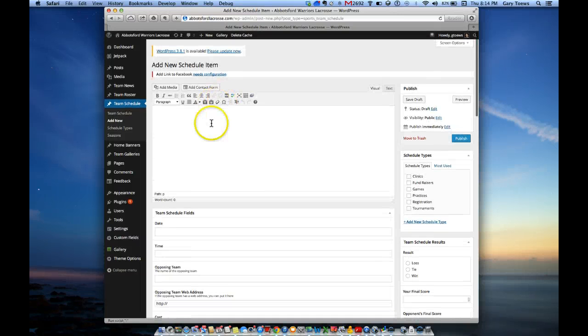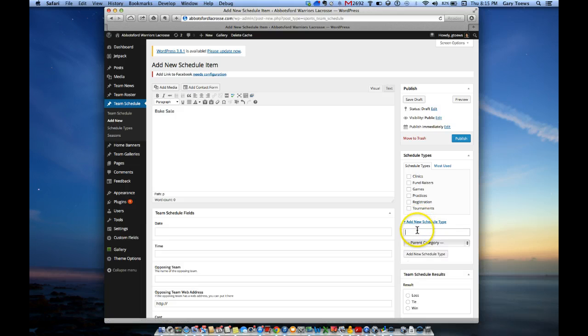Going to continue here. And more details can go into there, even some pictures if you like. Then what you want to do is make sure that, because it doesn't have a title for this thing, your schedule types are the way you want them. So if this is a fundraiser, you can choose it like that, or this could be a weekend practice or something like that. But in this case, it's a fundraiser, so I'm going to just choose fundraiser.